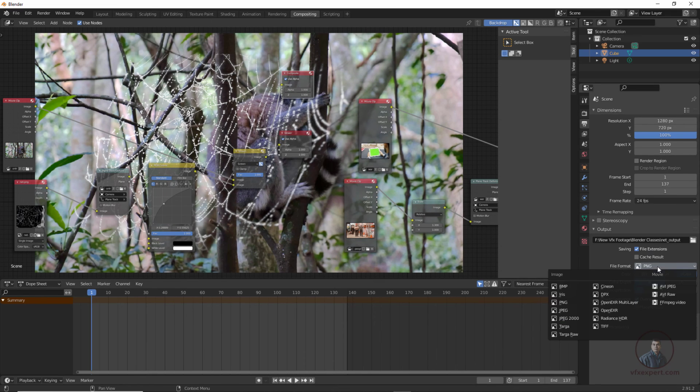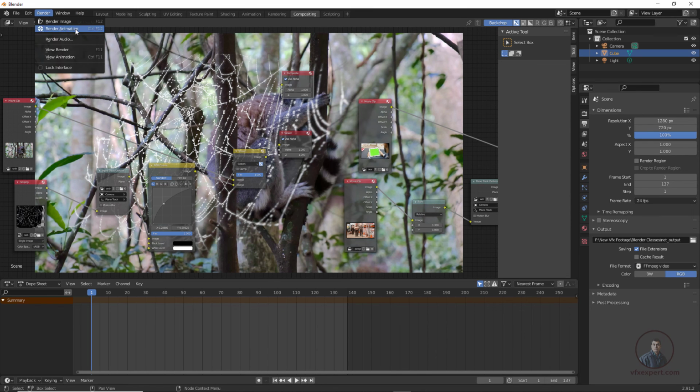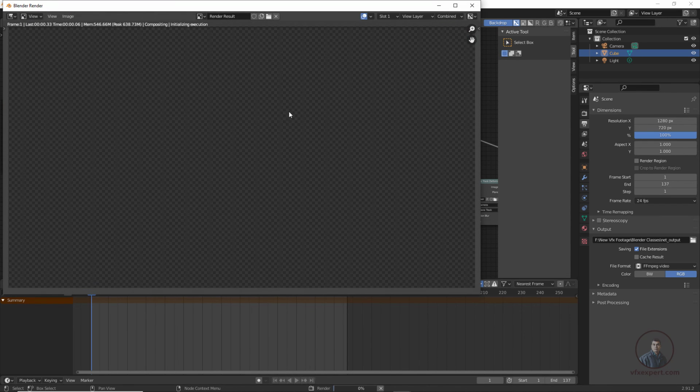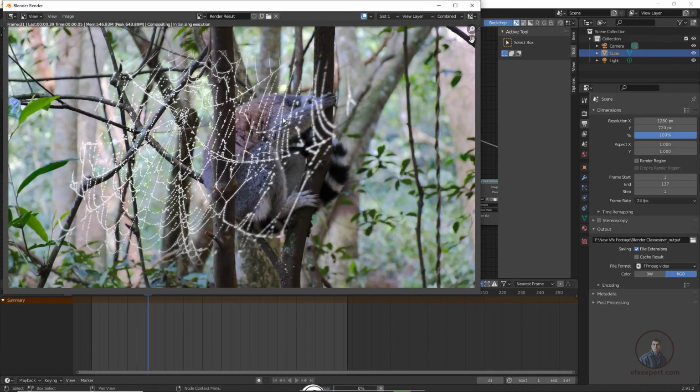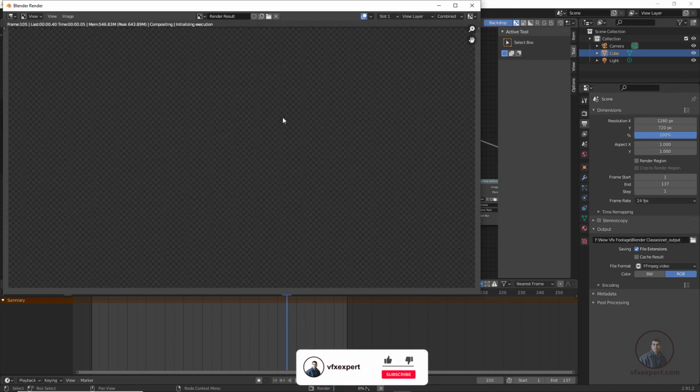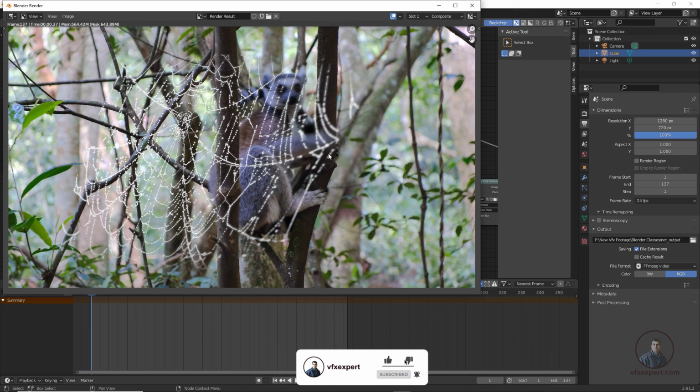Then in format we have to select this FFmpeg video, because only for testing purposes I am going to create our video here. Then finally we have to click on render and render animation. So this will render out your entire frames or entire image sequence here. So now you can see rendering has started. So here render has completed.